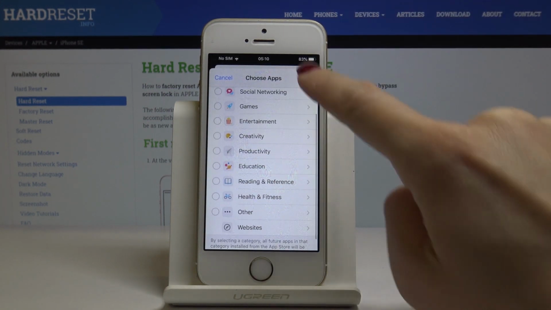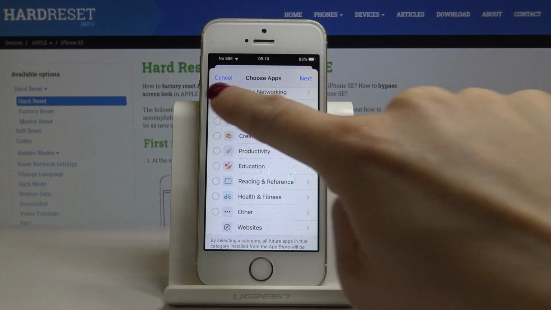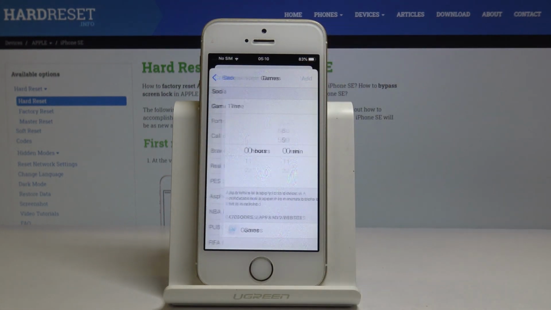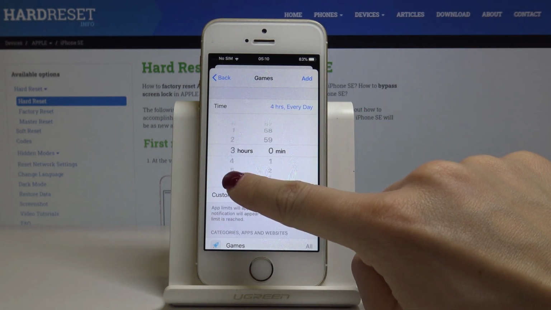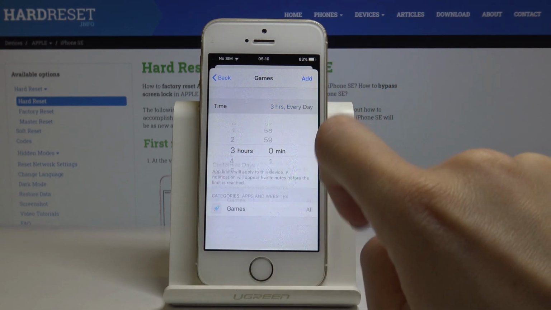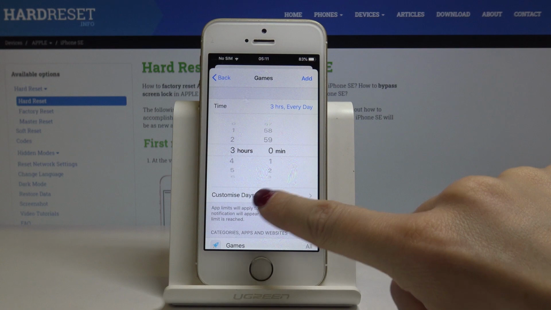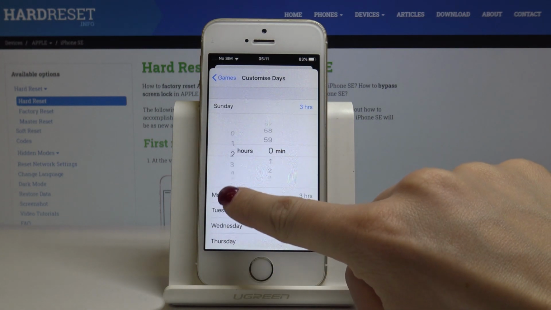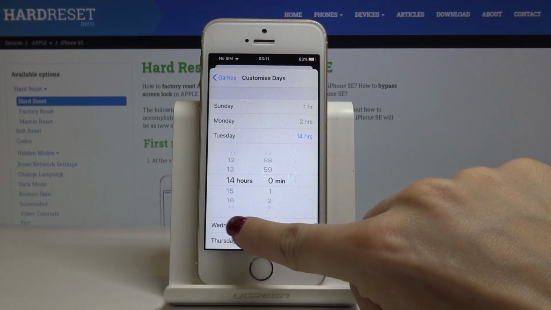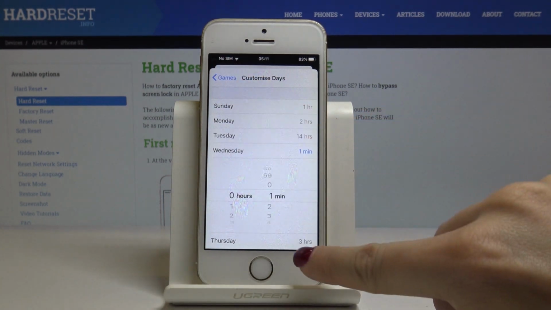And it can be either the whole category, for example, all games, or you can pick some particular games, but I will choose all of them, then click on next. And now you can set, for example, 3 hours every day, or you can customize days also, so it can be 1 hour on Sunday, 2 on Monday, and all the rest that can be personalized by you.